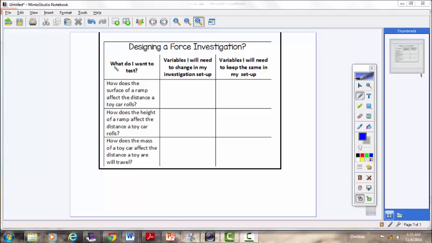Okay, so first of all, let's look at what do I want to test. The question that they want to test is, how does the surface of a ramp affect the distance a toy car rolls? First thing we want to look for is a keyword that might tell us what they're testing. Okay, and first of all, it says, how does the surface, so we know the keyword is surface. And remember, we just talked about if they're talking about different surfaces, then they're talking about friction, okay? They want to know how the surface is going to affect the distance a toy car rolls. That's how they're going to measure it, okay?